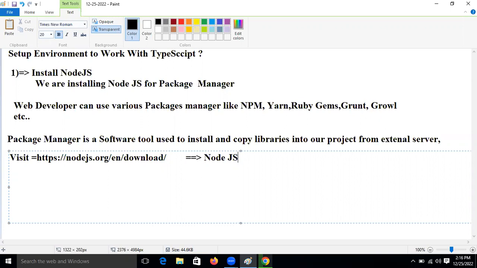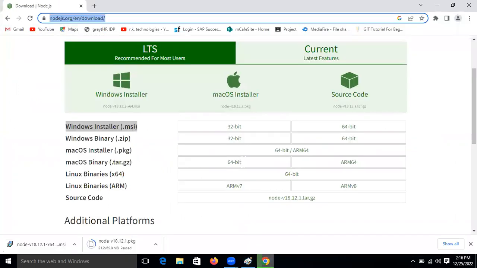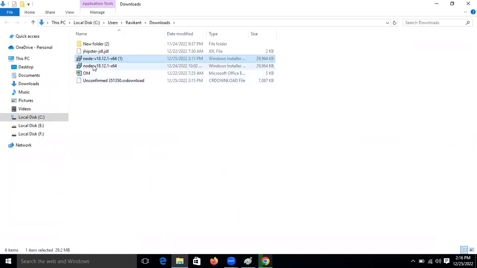Now, after downloading this Node.js, what do we need to do now? We need to install it, right? Next, finish only. So go inside that. This one we downloaded. Another thing, let's delete it.